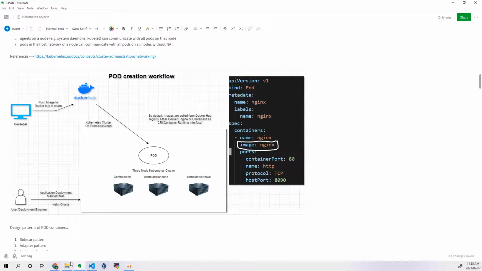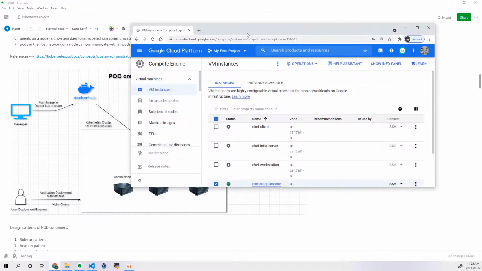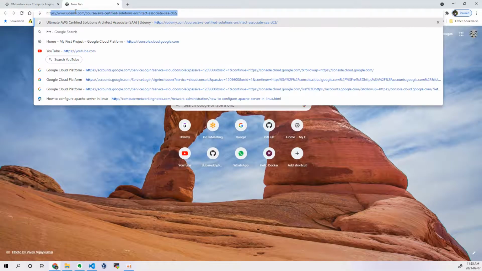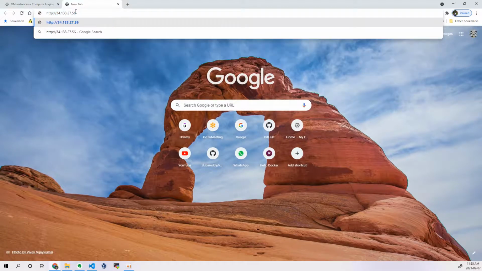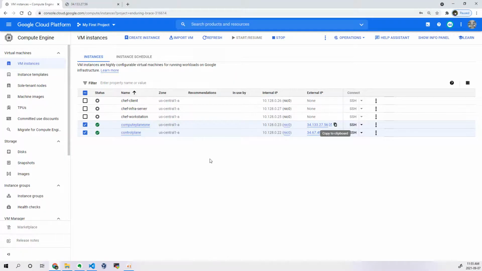So what does it mean? If I go to my GCP account, okay, this is my public IP address. Once the pod has been created, let's say it is assigned to this particular node. Since I have only one compute, obviously it will get assigned to this node. So I need to take this public IP and go to the browser, give HTTP, the IP address, and the port number 8090. Then I will be able to access my application. Let's see that.